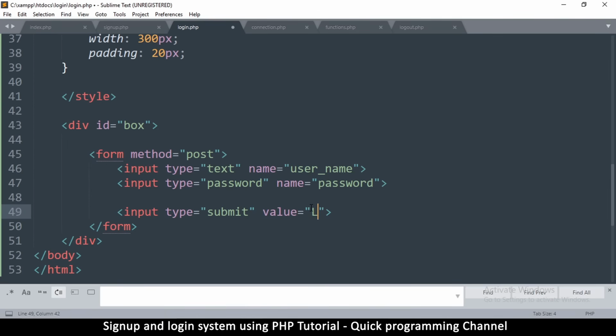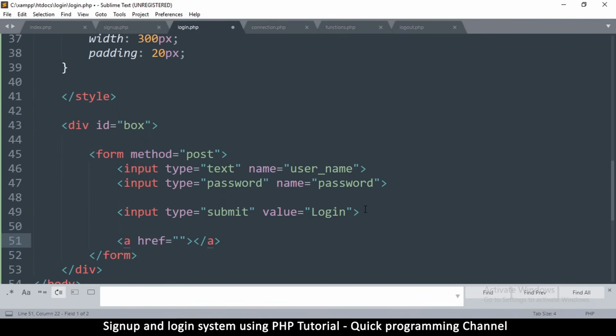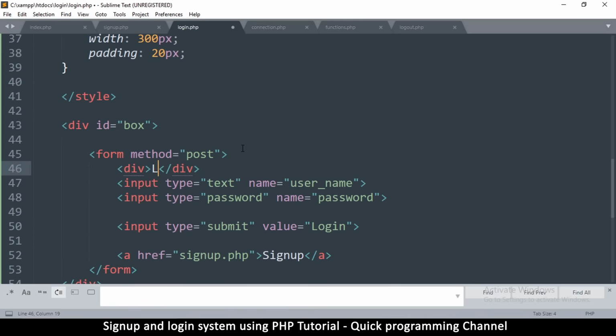Then down here I will put another input of type submit, and then I'll change the name to value and put login. And then down here I will put an A tag here where somebody can go to the sign up page instead if they want to sign up. So I'll put signup.php, and then in here I'll type sign up. And then at the top here of the form, let me add one more div, and in here I'll say login so that we know that we're on the login page.